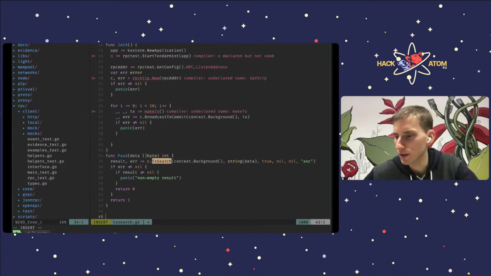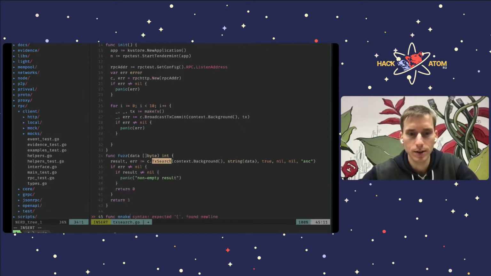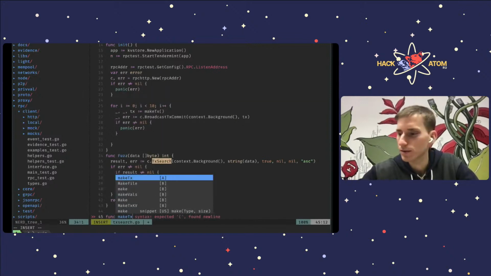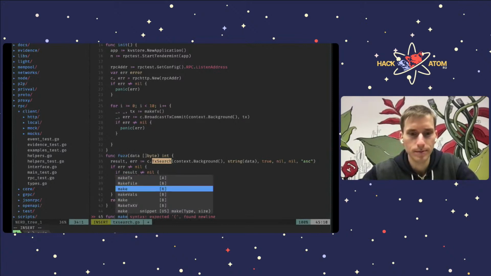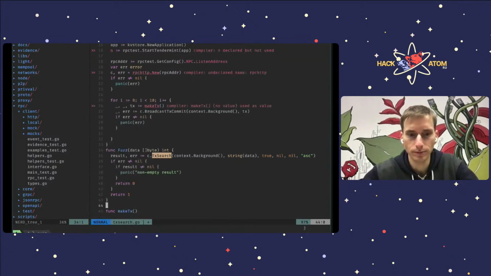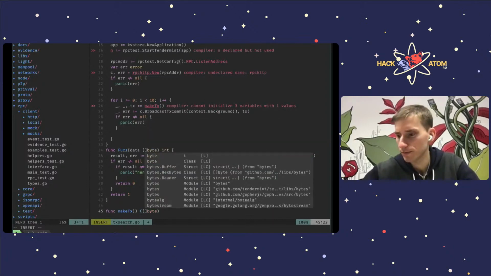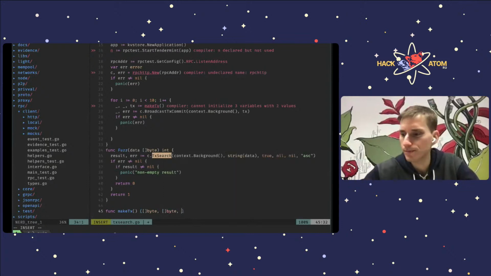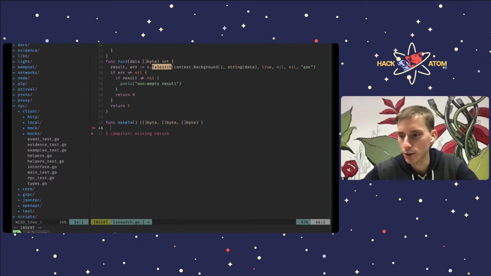And the remaining method is makeTX. The makeTX method remaining. Make tx returns the key, the value.